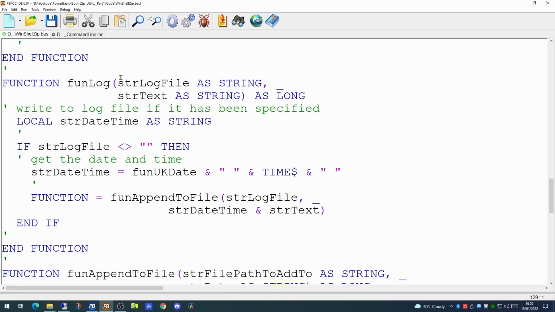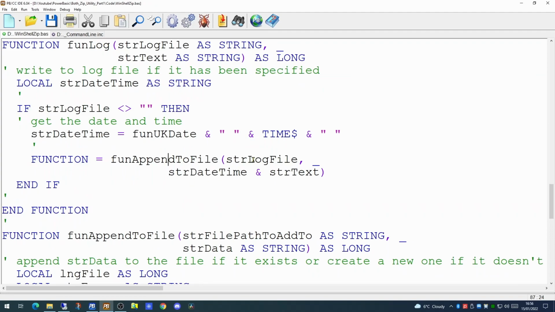So this log function takes two parameters, the name and path of the log file and the text you want to put into the log file. It double checks to make sure that the log file has actually been specified, and then it generates a variable with the date and time. This is using the UK date function. If you're in the US or using a US date format, just replace that with date$. We're then calling a function we've used many times before, the append to file function, which will append this piece of text to the end of the file, if the file already exists. If the file does not exist, it will create the file and write the data to it.